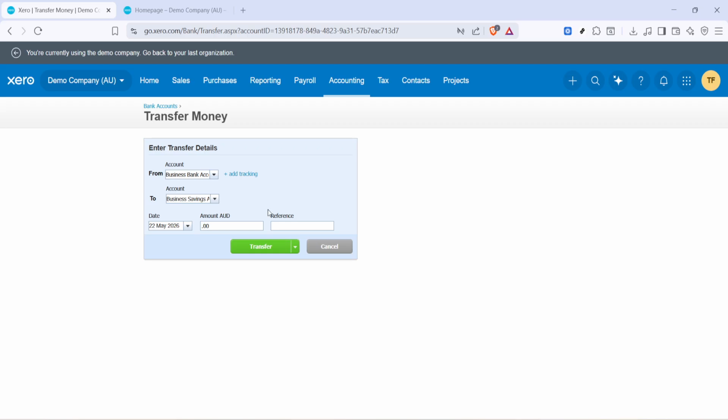Now, enter the amount. Type the full amount of the transfer exactly as it appears at the bank, including cents. It's a good idea to pause and double check you haven't transposed digits. If your bank charged a separate fee, record that fee as its own transaction later, so the transfer amount remains clean and matches the statement.